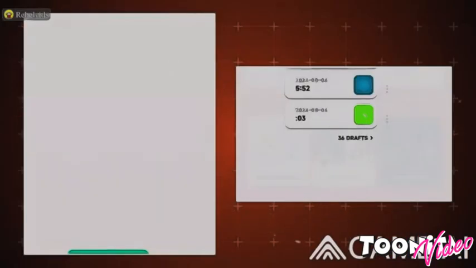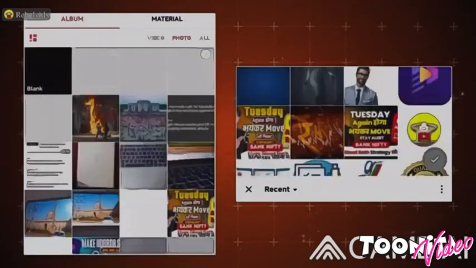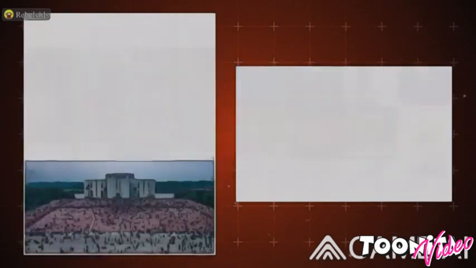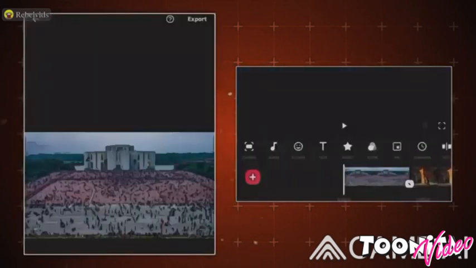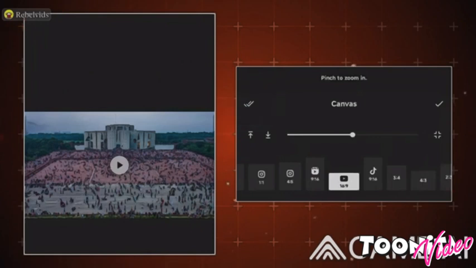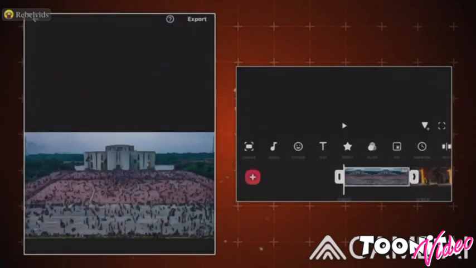To do this, we will open InShot. In there, add 4 to 5 images related to your documentary. After adding the images, click on the canvas and then click Apply on the canvas. Then select one image from them.